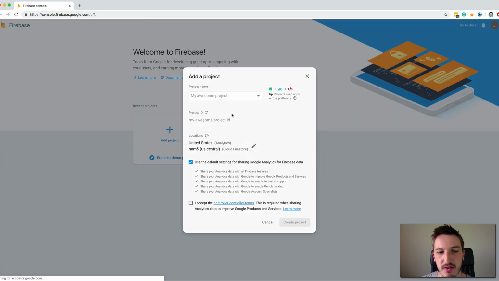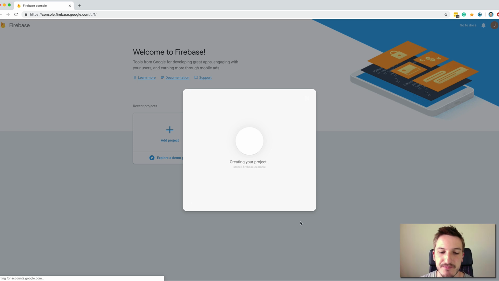Then it's just going to give you some options here. We'll call this Stencil Firebase example. You can call yours whatever you like. You can see we have locations here where the servers are going to be. I'm not really going to worry about any of that. We can just accept these conditions here and then click Create Project. That's going to create our project for us, and once it's done, we'll jump into implementing the rest of it.